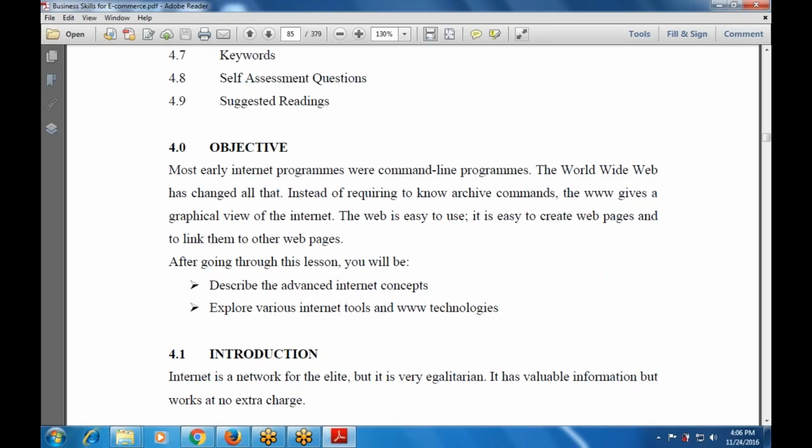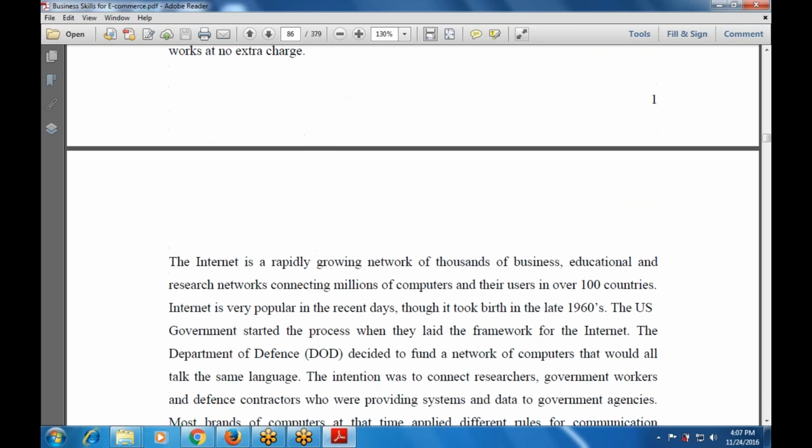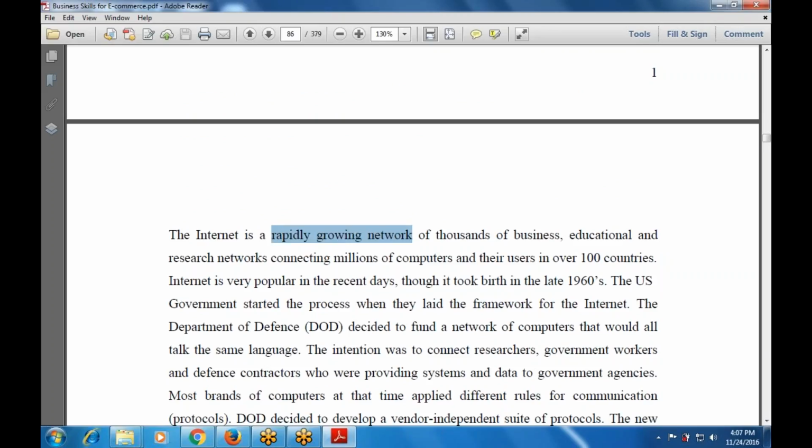The next one is the introduction. So what is the internet? It is a network of networks. It is a network for the elite, but it is very important. It has valuable information but works at no extra cost. The internet is a rapidly growing network of thousands of business, educational and research networks, connecting millions of computers and their users in over 100 countries. The internet is very popular nowadays, and it was provided by the DoD, the Department of Defense.